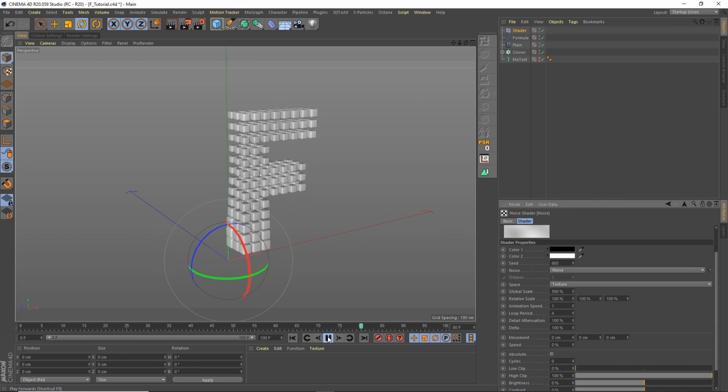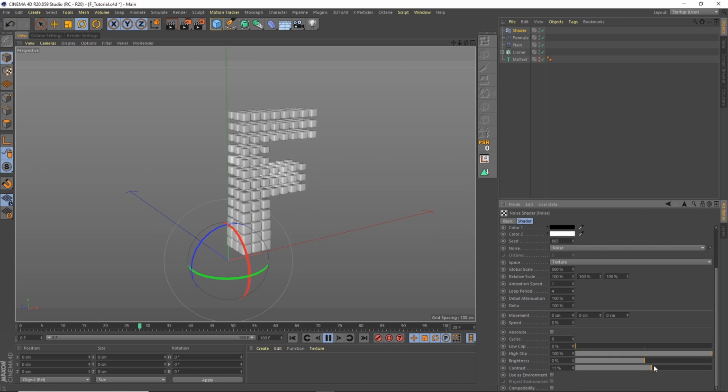And then if we play that through, see, it's not having a great deal of effect. So what I'm going to do is up the contrast on here, and you can see it affecting the objects.